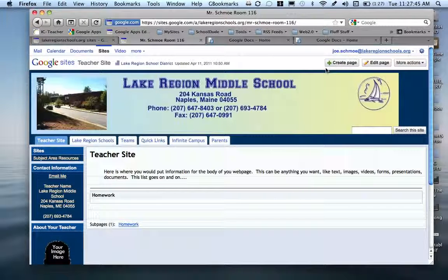If we wanted to add more pages, we can go and create one just by clicking this button, and we can make it its own freestanding page, or we can put it underneath the teacher site page, the landing page, so that's kind of like embedded down in it, and create links to it. We also have the ability to edit page.